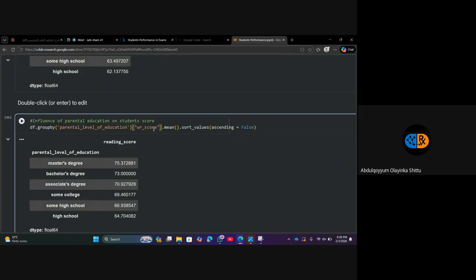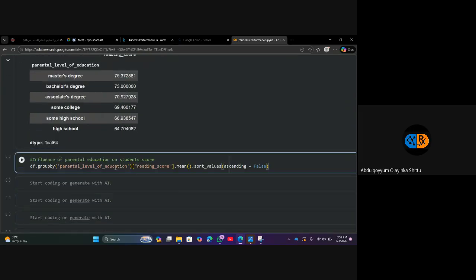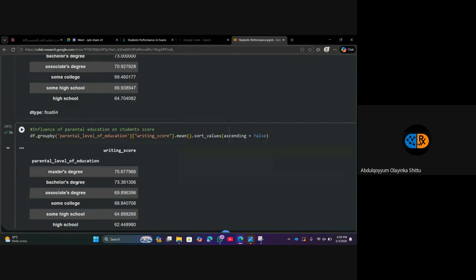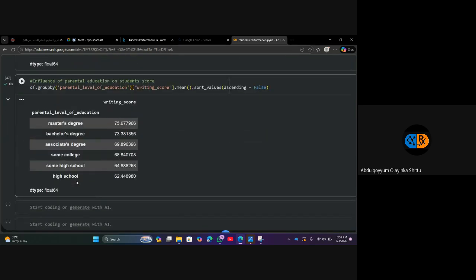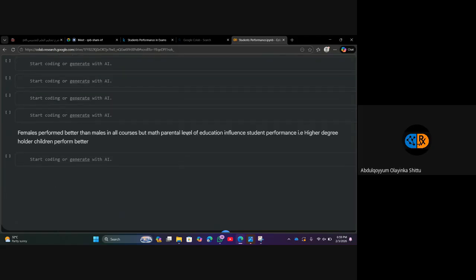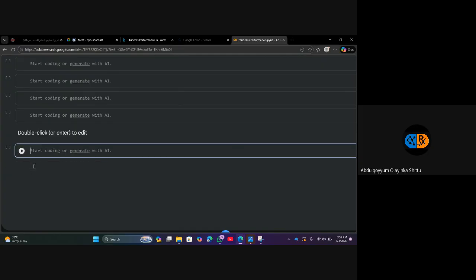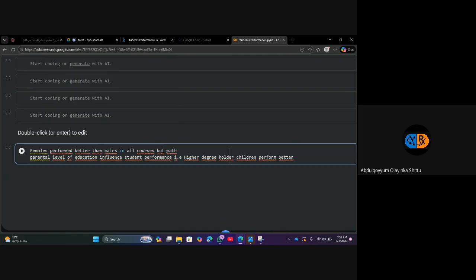I mean, let me just write it in another place. So let me copy this one again. Instead of reading score here, we have to write our writing score. Okay, the same thing. You can see now we can reach this conclusion. That means this conclusion is valid. Let me just try to write Ctrl X. Let me just write it here. Okay.